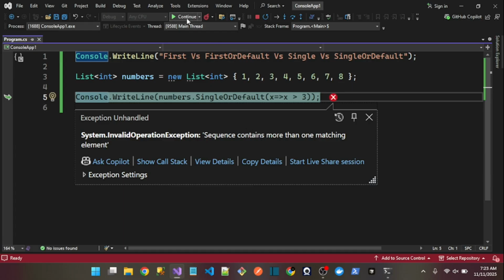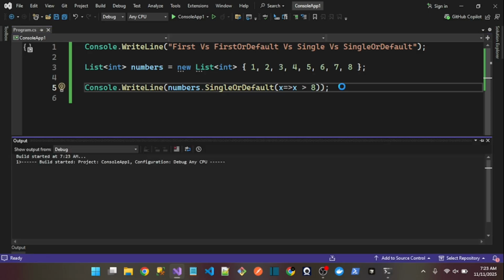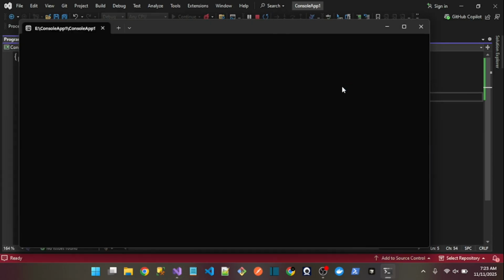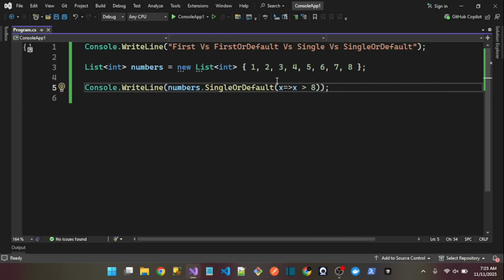So if you are expecting that it will give 0 as a result, it won't in that case. It works when, if I write a condition and we don't get any result, it will give me 0, the default value of the integer, and if you are using classes, then it will give you null. So this is how we use First, FirstOrDefault, Single, and SingleOrDefault in LINQ, and it is a very important concept to know which function to place in the code.